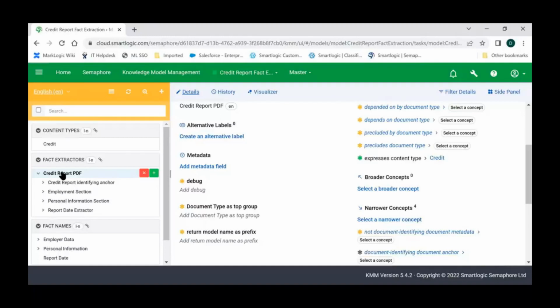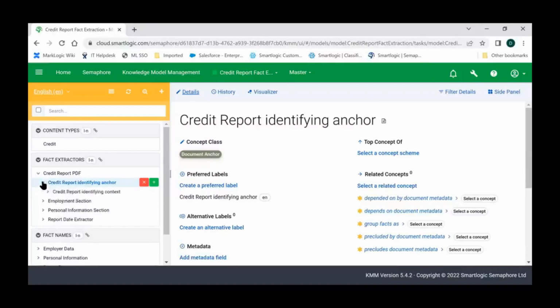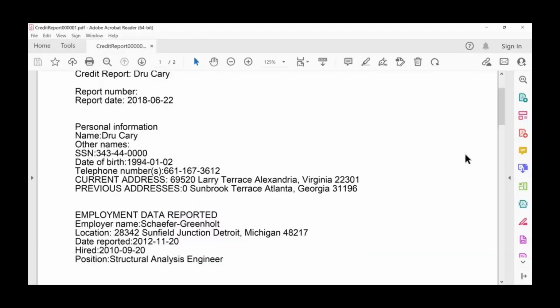And so what you have to do is define an anchor so that Semaphore knows that when it gets the document, you don't tell it when you're extracting that this should be extracted with this fact extractor. Semaphore figures it out itself as you run the fact extraction, either one by one or as a group. And so what you do is you define an anchor. And so to come back here, you have to determine what your anchor is.